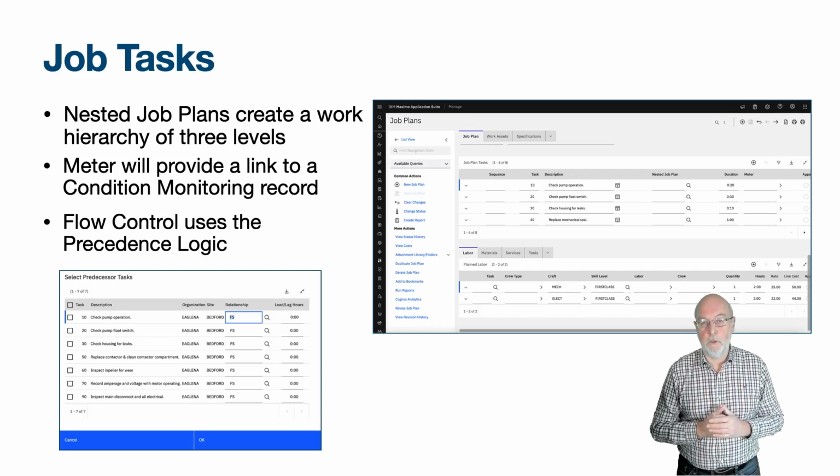To use flow control, you do need to specify the start status and complete status for each work type where you wish flow control to be used. This is set in the organization's application and the action work order options work type. You also need to enable flow control on the job plan header.